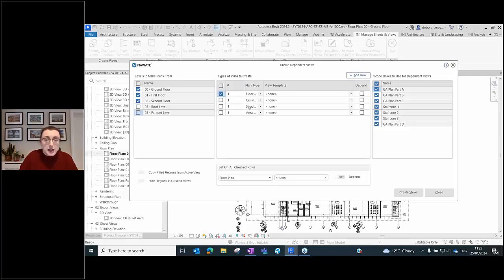I can also do ceiling plans, structural or area plans, and I can also add additional rows for my floor plan. So if I'm doing all of my floor finishes, wall finishes, partition drawings, structural setting out drawings, whatever the case is, I can have a row for each one and I can assign my view template as well. I've got to make sure that I tick the box for dependent views and then I'm going to select the scope boxes that I want to make my floor plans from. It's as simple as that, and from that I'm just going to hit create views and that is going to generate all those views for me with the view template in place.